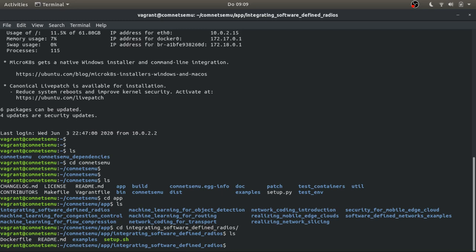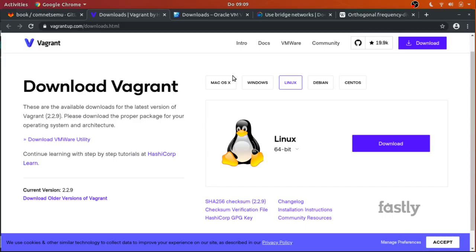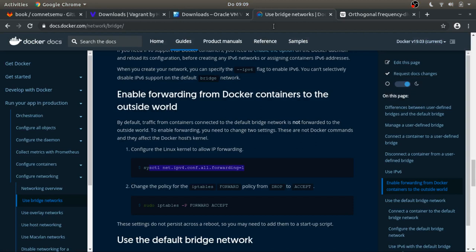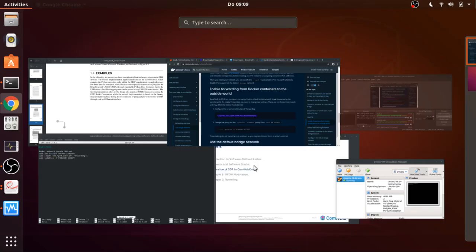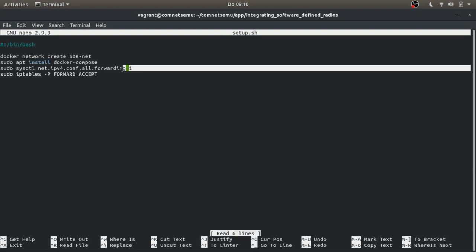If we review what is inside the setup, what we are going to find here is this command. We are going to define the containers, and we find this command. By default, when we check the Docker documentation, the traffic from the containers connected to the default bridge network is not forwarded to the outside world. So basically what we have to do is to enable this traffic. To do this, what we require is to configure the Linux kernel to allow IP forwarding between the CompNets emulator and the SDR by typing this command. So this is the command that we include here in our setup file, and with this command, we have basically enabled the IP forwarding.